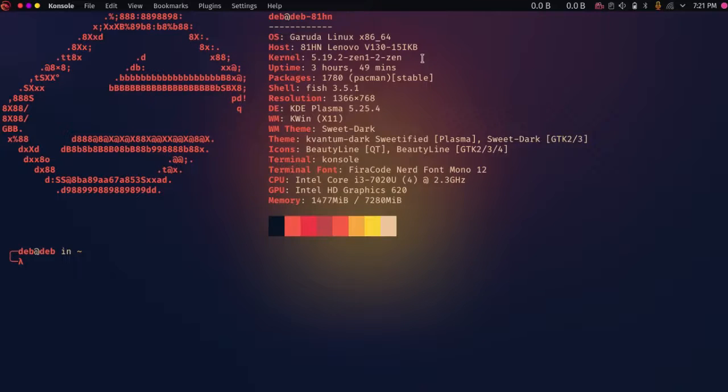So Garuda Linux is using kernel 5.19, the Linux Zen kernel, optimized for PC performance. And you can see some packages, the Pacman packages, shell version, resolution, and it is using KDE Plasma 5.25.4, so you get the latest version, and the window manager is KWin X11. Wayland is actually not that good in the KDE desktop environment, but the work is in progress, right?